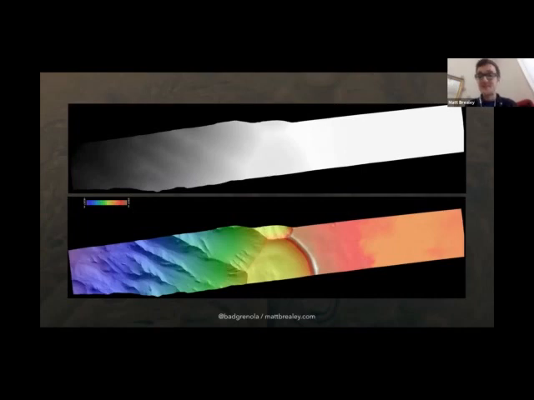So in this image, instead of having this single gradient going from black to white, we have this gradient that you can see there in the middle, going from purple through blue, through green, through yellow to red. And red is the highest point and purple is the lowest point. There's a little bit of extra lighting information in here as well, but it's obviously a lot easier to figure out exactly what's going on.